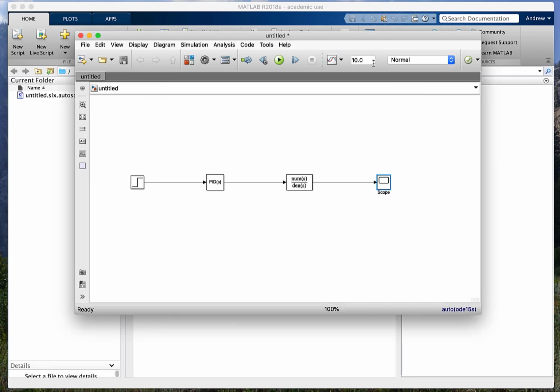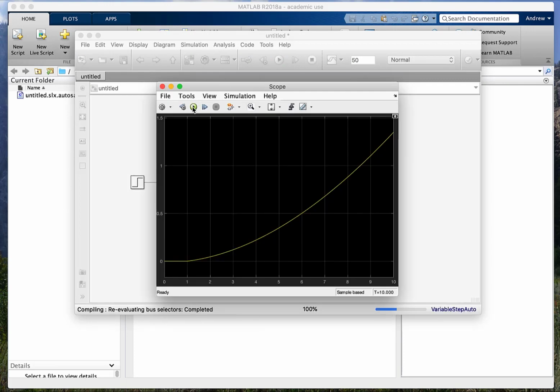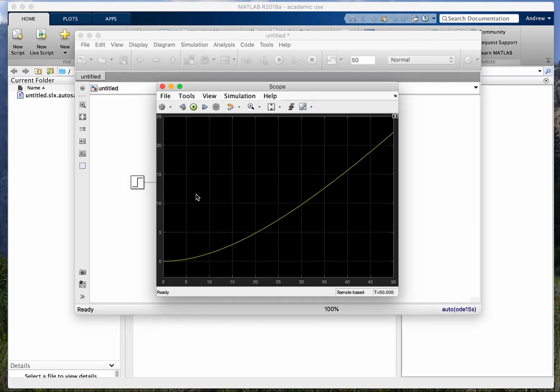Alright, a couple things to keep in mind. If you want to change your time axis, go up to the top right, change that to 50, which is a good value, and run the simulation again. And you have a larger time basis.